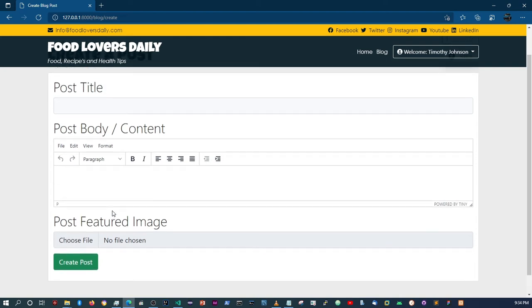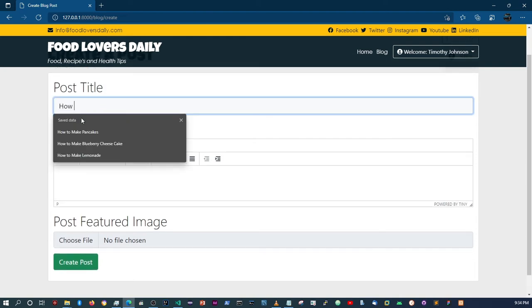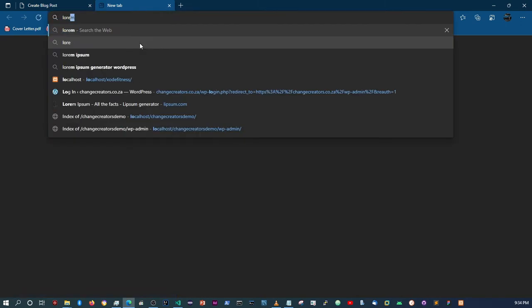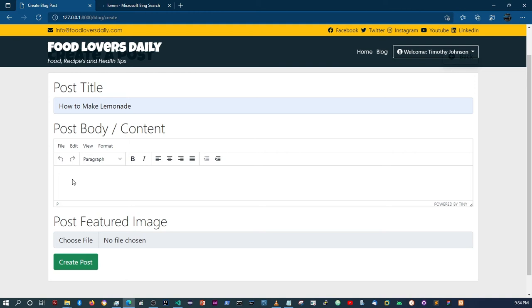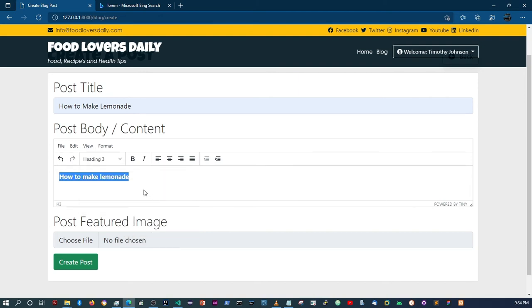And so while we're here, let's just create one. So I'm going to take one of these titles here, and I also want to take some sample text. So I'm going to go to the Lorem site, and in the meantime, while that loads, let's just give it a title: how to make lemonade. Hopefully that's how you spell it. And then I'm just going to give it a heading of H3, and then also make it bold.